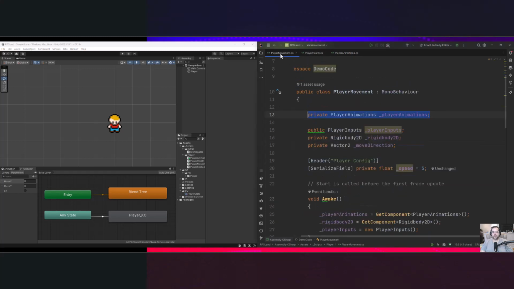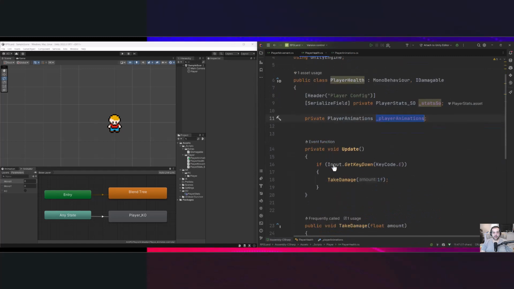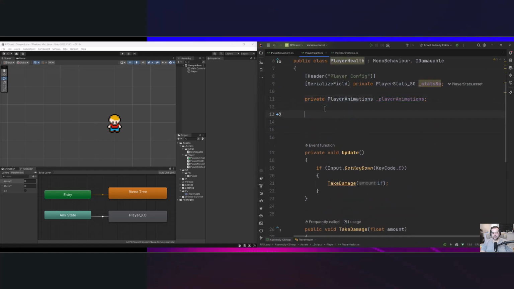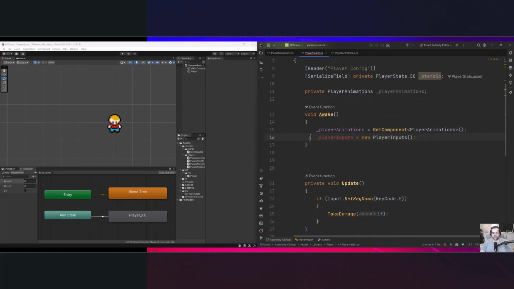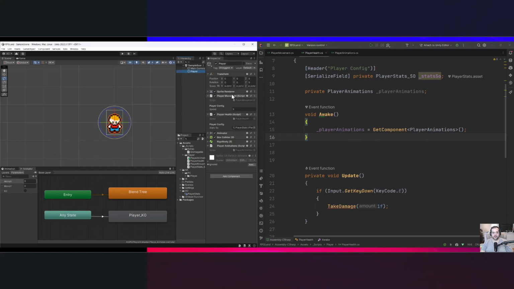All right, we also need to add an Awake function inside of player health, and we'll delete these two out, because we need to get that component. Remember, we have player health and player movement, and let's move this up too, because I like to have all of my scripts together. So we have player movement, player health, and player animations here, and we need to grab that component for player animations.